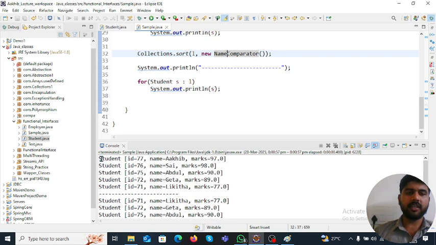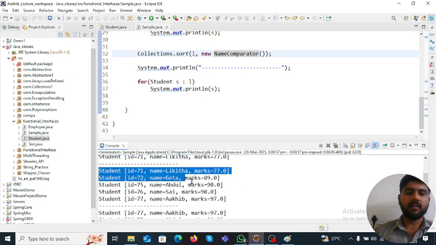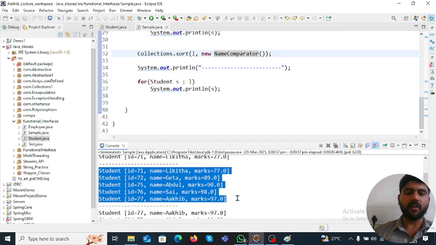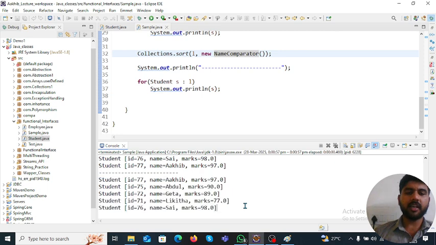you can see that these are the initial values. After this is the id output, where I have sorted based on the id. If I scroll down, you can see that this time it is sorted based on my names, not based on my ids. So capital A, capital A, capital G, capital L, and capital S. It is arranging in proper sorted format.